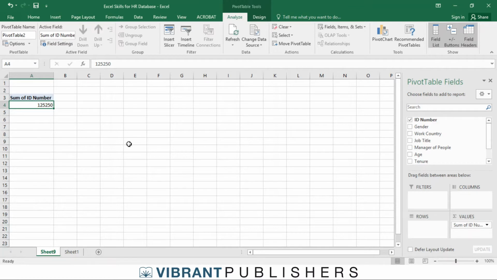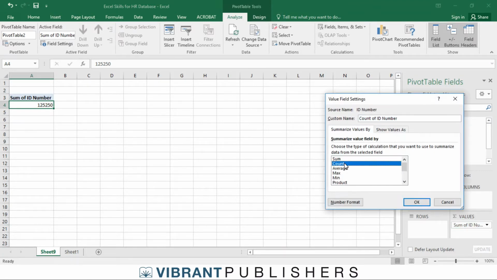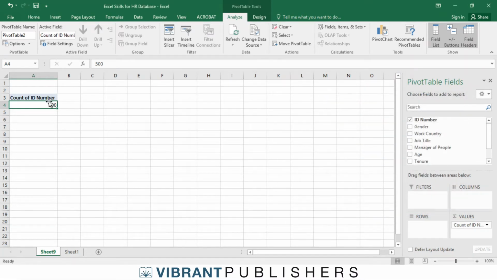So what we want to do is come down here to values and click on the arrow. We're going to do field value settings and we're going to click on count. So we want it to count those values, not sum those values. We're going to say OK. And there we go. There's our 500 people. Now, the cool thing about the pivot table is that we can now slice and dice this 500 people in any way that we want.